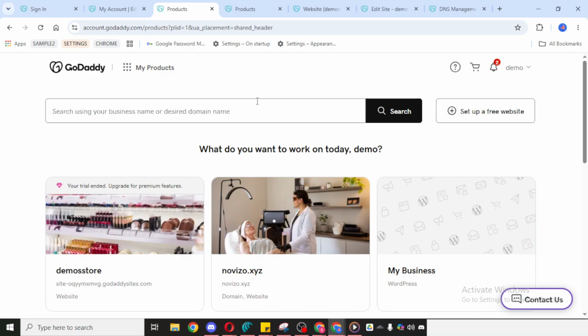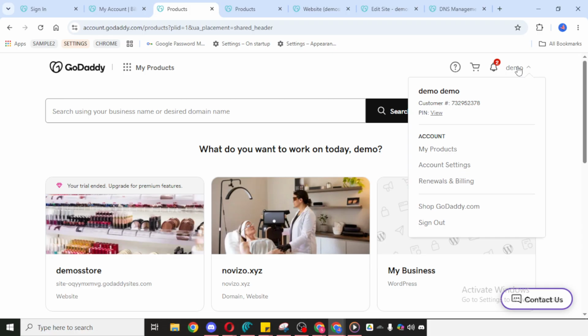To begin, open the GoDaddy website in your browser. Make sure you're on the official homepage so you can safely access your account and domain settings. Once the website is open, go ahead and click on your profile. This is usually where you'll find the main account options, including access to your products and services.